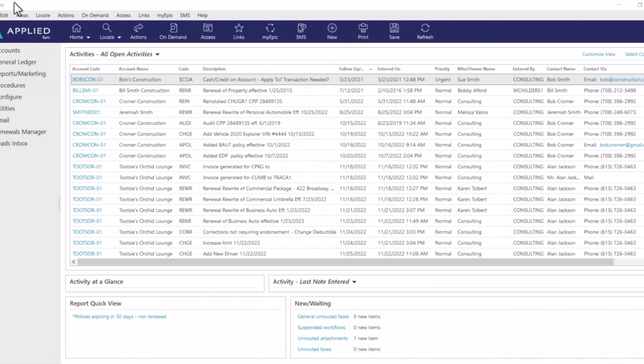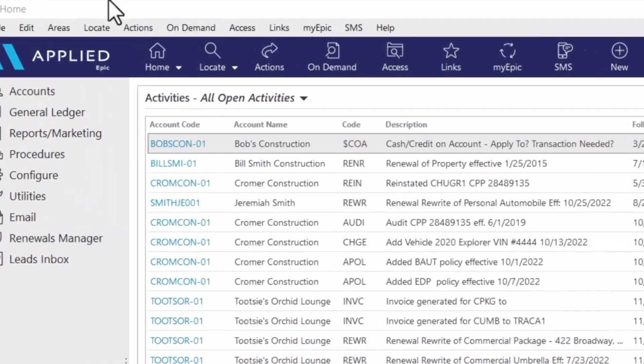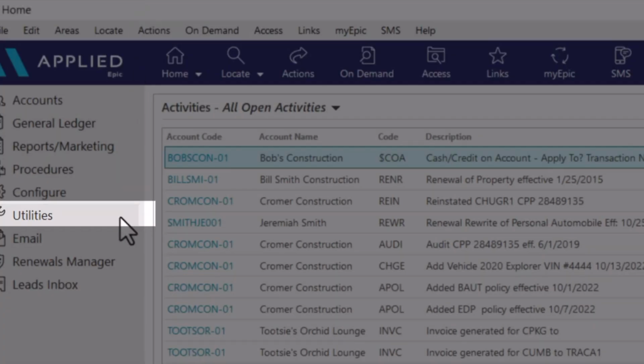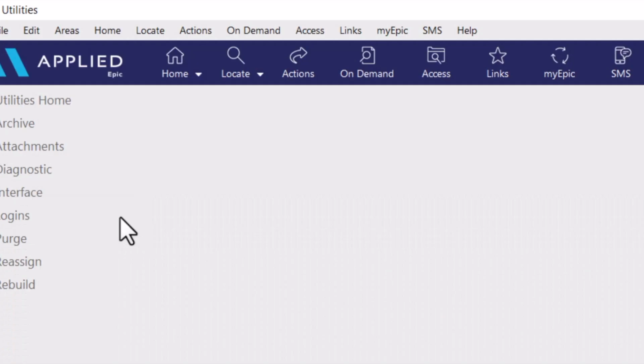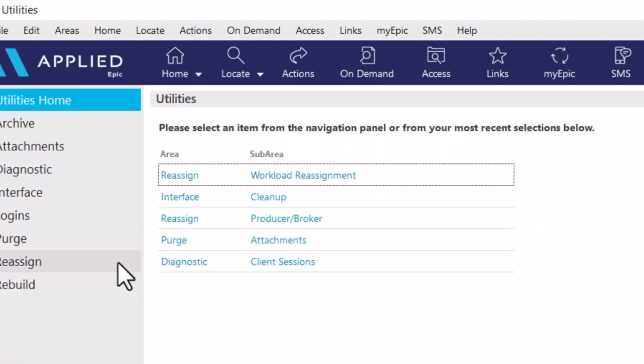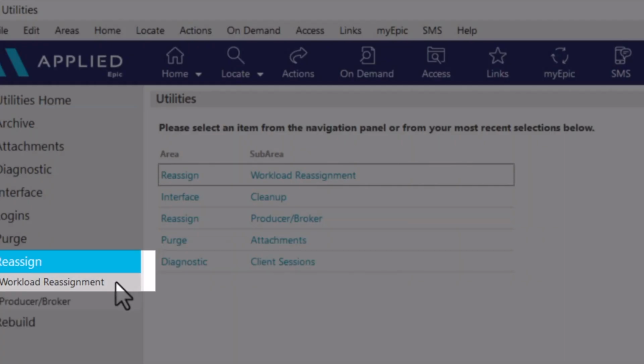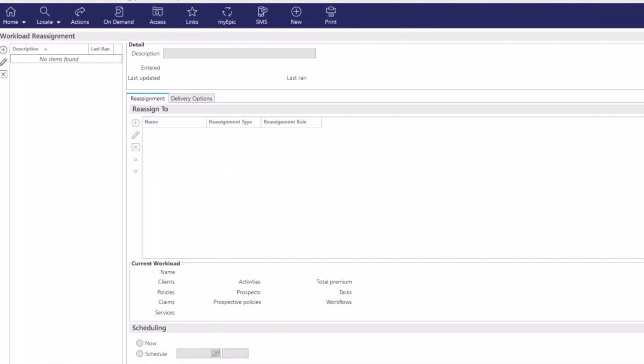And here we are on our home base in Epic. To get to the workload reassignment, you're going to choose Utilities from your navigation pane, then Reassign, and choose the Workload Reassignment. This brings up the main Workload Reassignment page. This is where you'll find any previously run workload reassignments or where you can add a new one.